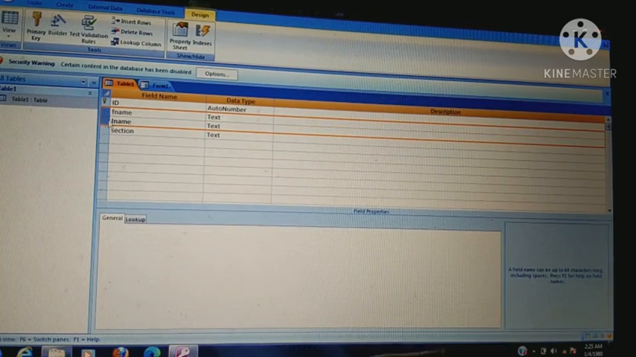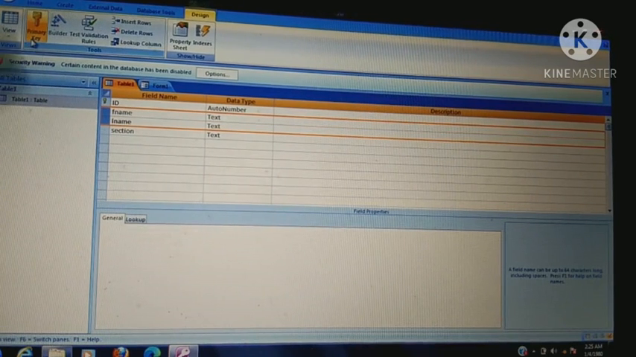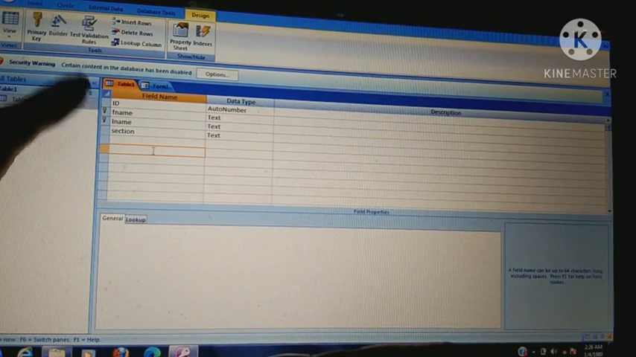Done. And then click on the Design tab. Here is the Tools group. Here is the Primary Key option. You will select it. If I am clicking here, children, you will look here. Two key symbols are there.